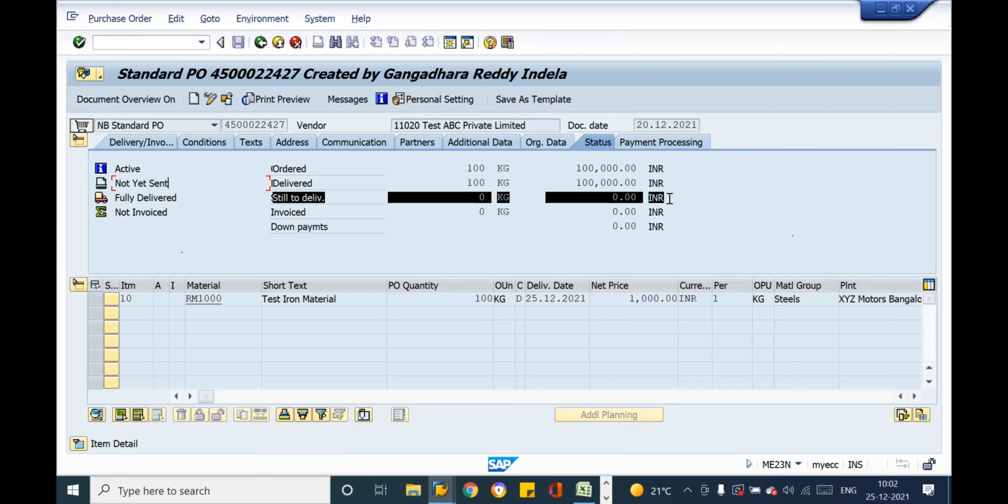In tomorrow's session, I will tell that we'll give the two materials order. Assume that we received one material from the vendor, another material we have not yet received. Like that, we'll do another testing. Then invoice status, as of now 0. For this order, are there any down payments? Advance? No.